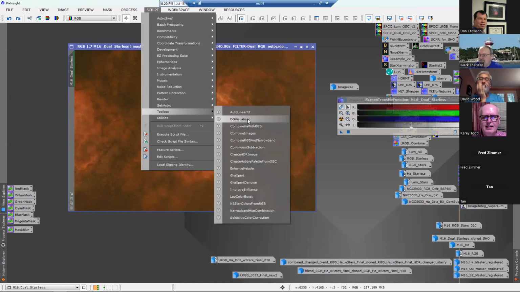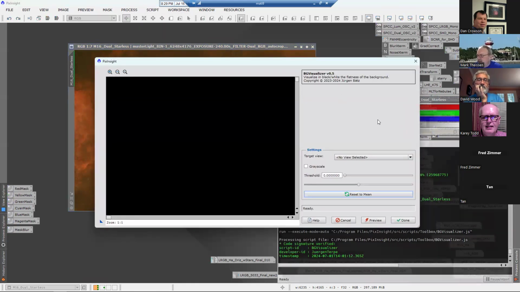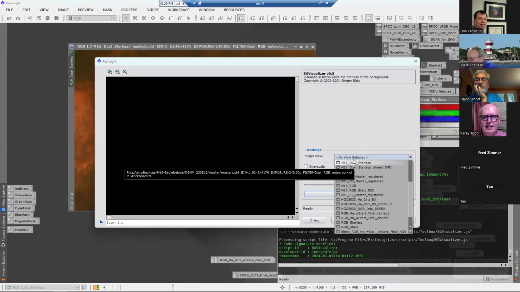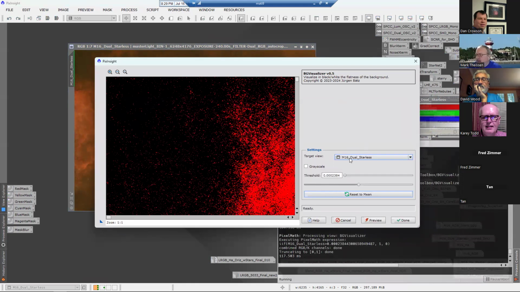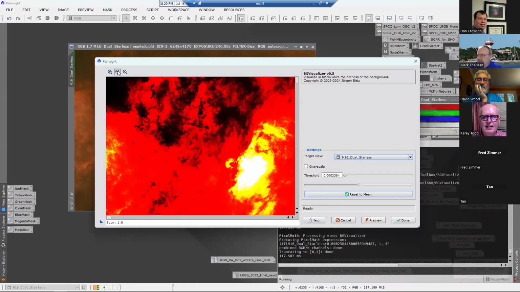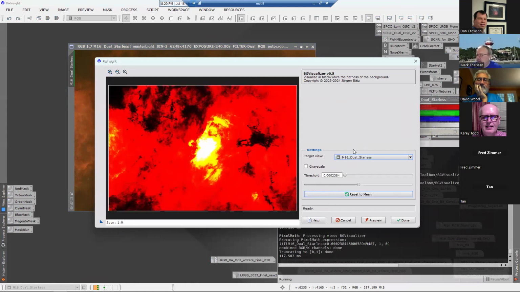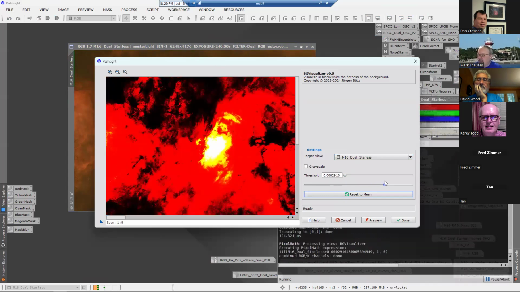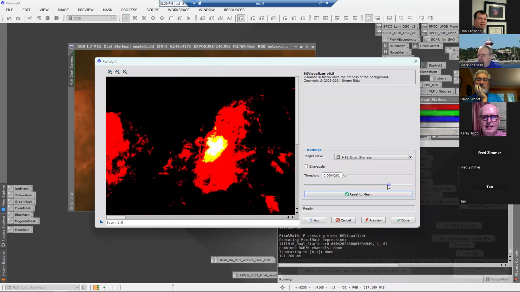I'm not really going to show that. It's supposed to be something that allows you to visualize what's in the background of your image. And that's why it's called BG Visualizer. And you can control what the background value is by using these sliders.